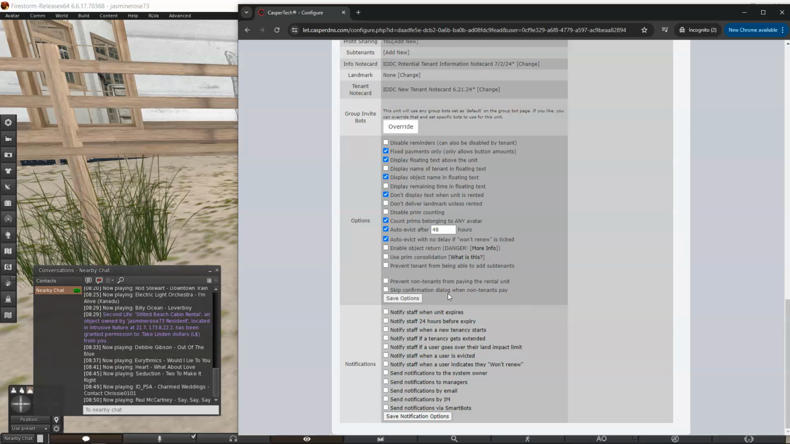Skip confirmation dialogue when non-tenants pay. I do not have that checked. I want a confirmation dialogue. So if it's not the person who's renting it, it'll say, are you sure you want to pay this? And then they have to confirm, yes, I'm sure. That's just an extra safety step, so nobody pays it and then says, I didn't mean to pay that. Can I have it back? That kind of stuff. You don't have to worry about it. All right, let's save the options.